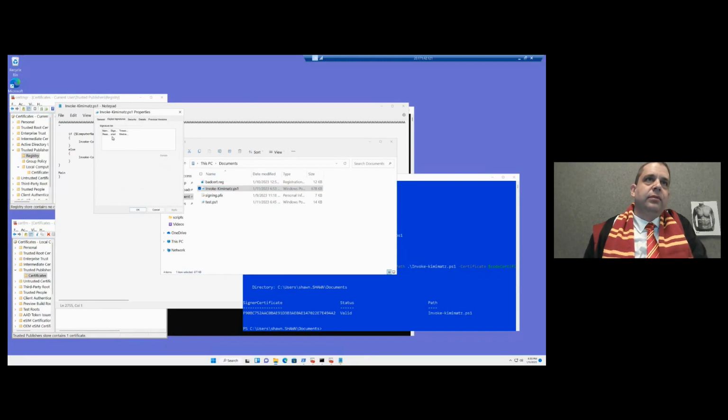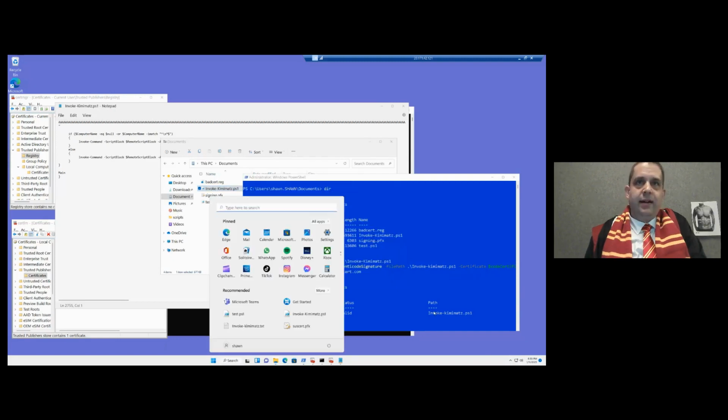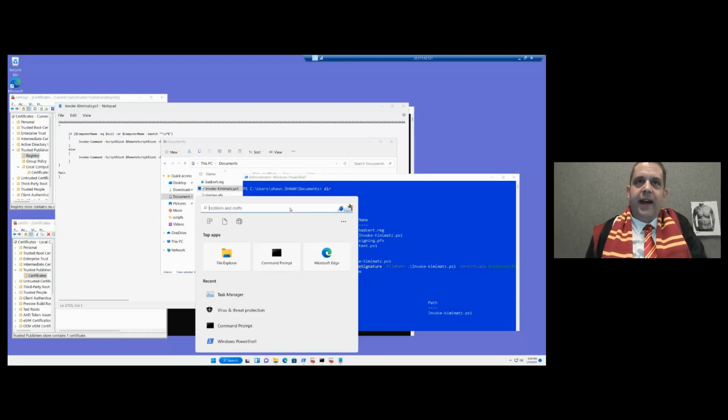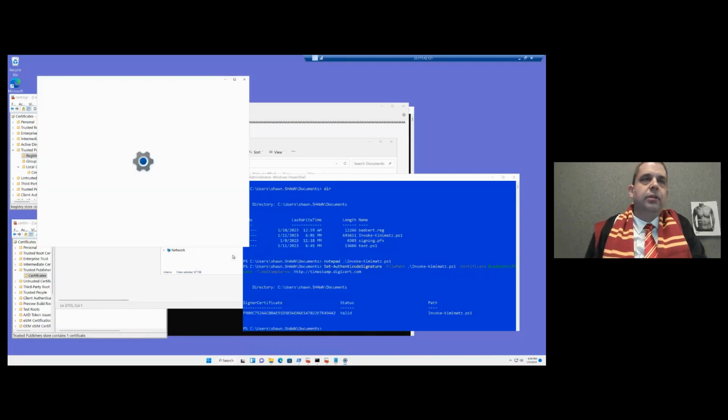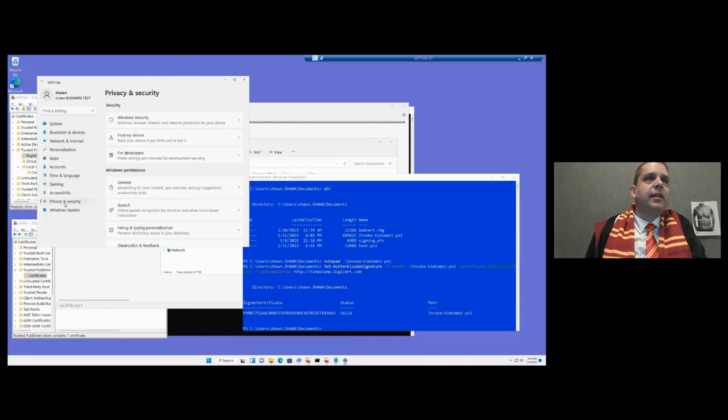And it's not wrong, but without the signature, if you go to Windows Defender, you can see that it was quite an excursion to get that on there without a signature. And I can show you settings. Here we go. We look at the protections, privacy and security.